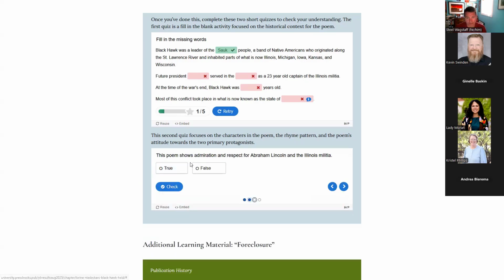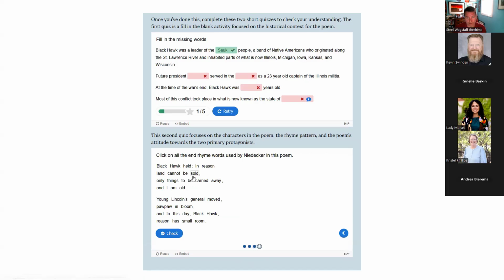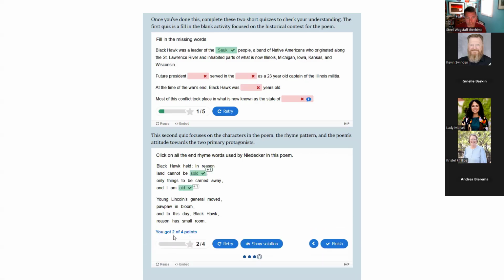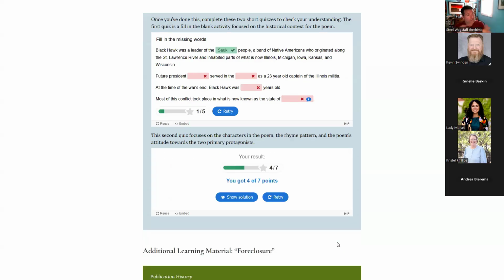I did that one correct. Correct. And then we'll check that. And I got 2 out of 4. When there's a multi-part activity, the only important thing to remind students is they'll need to click the Finish button because that's what records or submits their overall attempt on this activity. So you can see I have a score now, 4 out of 7.